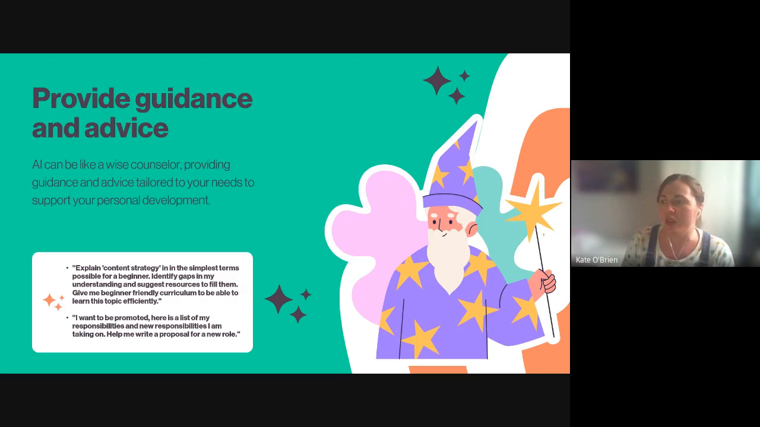So for example, and these are two personal ones that I've actually used myself. A month or so ago, I went on a content strategy course. But before that, I really wanted to understand, in the simplest terms, what does it actually mean when we say content strategy? And give me a beginner friendly curriculum so that I can understand and learn this topic efficiently. So that was one that I used.